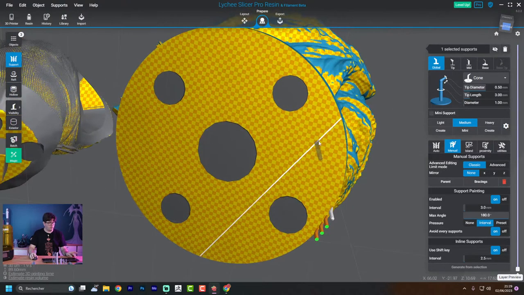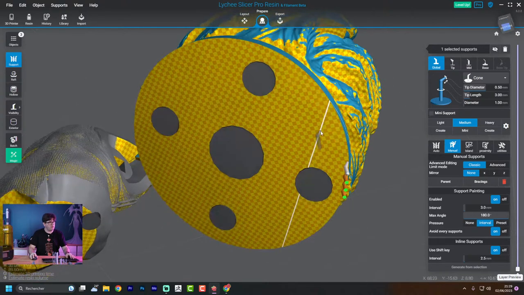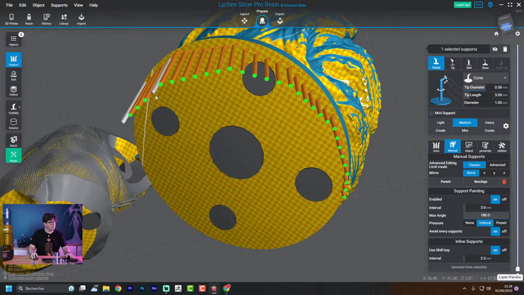Of course, after that, we added the inline support just to do it quickly with the shift key by default. The hotkey is enabled by default. It just adds supports at a regular distance between a starting point and an ending point, which can be, of course, a quick process just for a base like that to go that way. And you can go around.